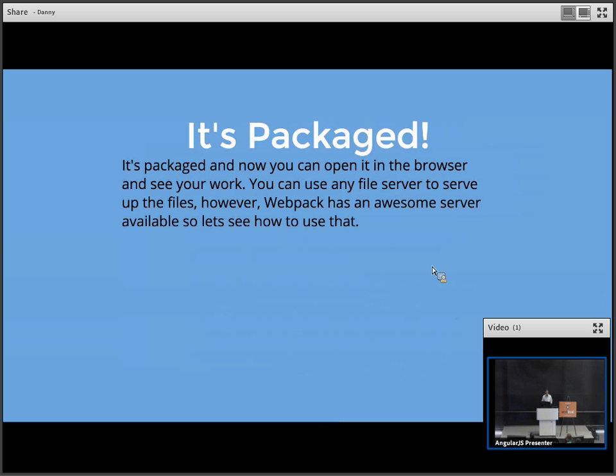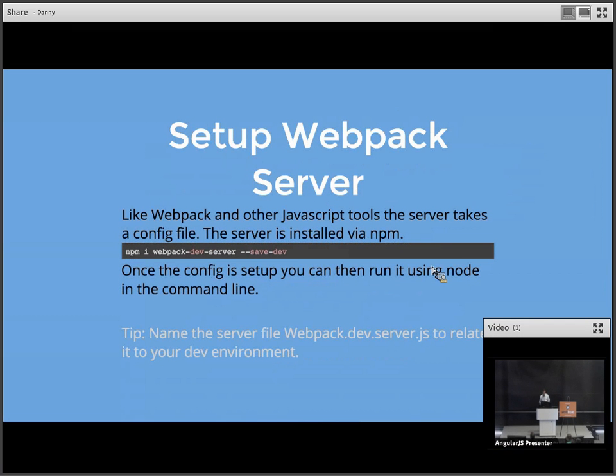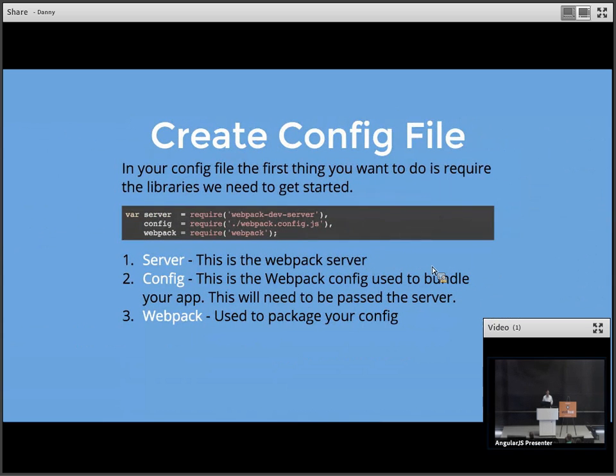However, Webpack has a dev server available to it, and so I wanted to go ahead and talk about that. So, like Webpack config, Webpack, we go ahead and install via npm. I call my Webpack server webpack.dev.server.js just to relate it to my dev environment, as it's not supposed to be used in prod. So, just like to make that very clear in my application. So once we have that installed, we can go ahead and pull in the server, Webpack Dev Server there, the config, our Webpack config that we just created, and Webpack itself.